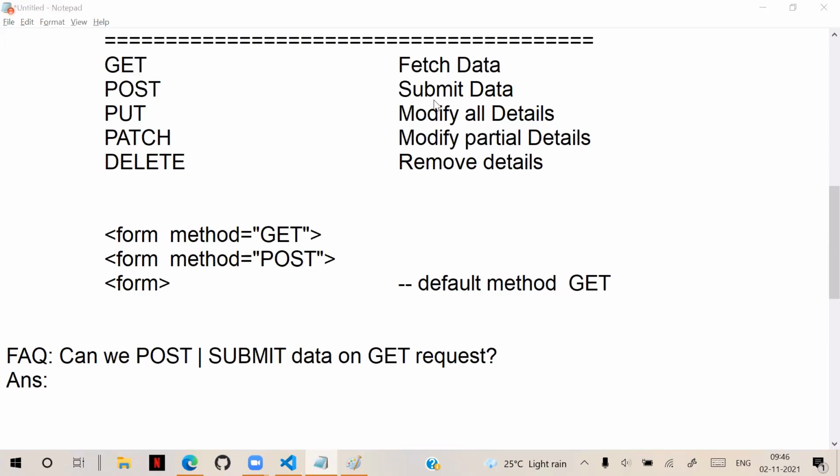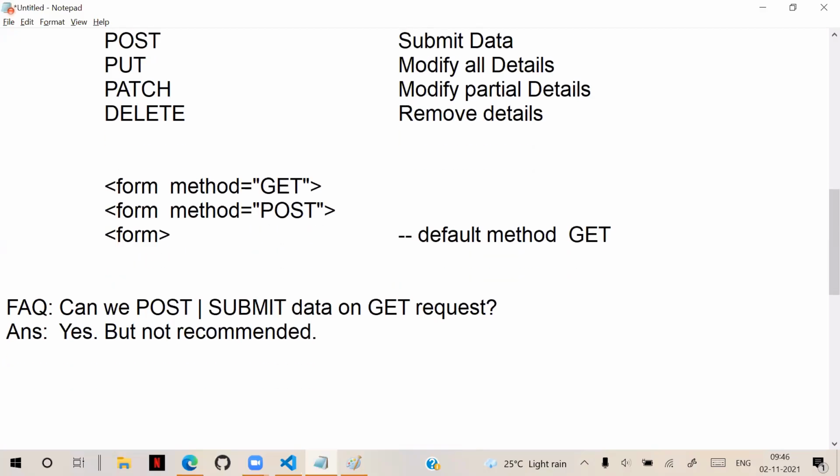So what is a get request? I told you, a get request is for fetching the data. But in interviews they ask, can we use a get request for submitting the data? The answer is actually yes. Yes, we can use a get request for submitting the data, but it is not recommended.